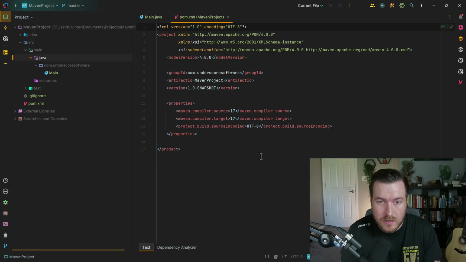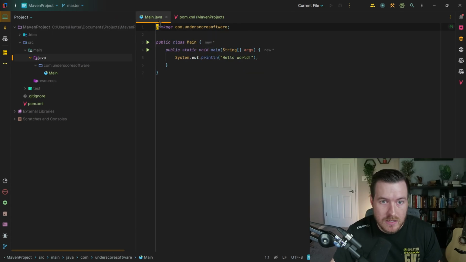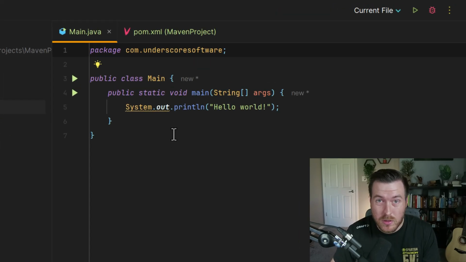And it opens up the main IntelliJ editor, along with the pom.xml opened up automatically. So we can switch over to the main.java, and you'll see that this is the boilerplate code that we have generated from that sample code selection, and all it's doing is printing out a hello world.